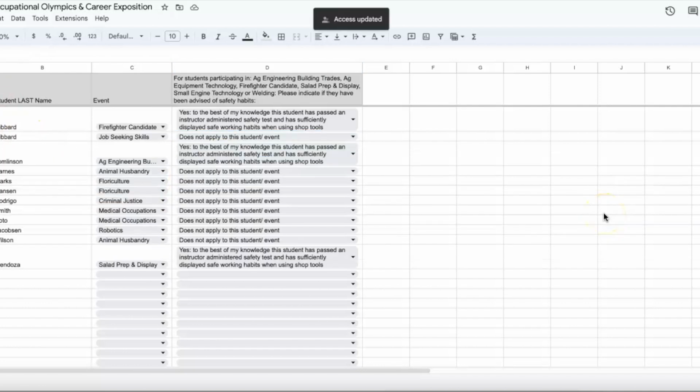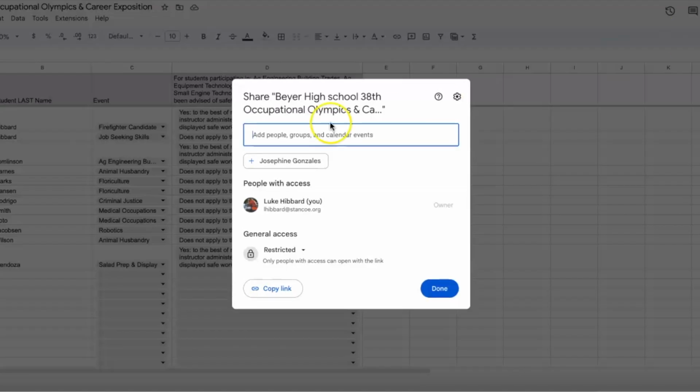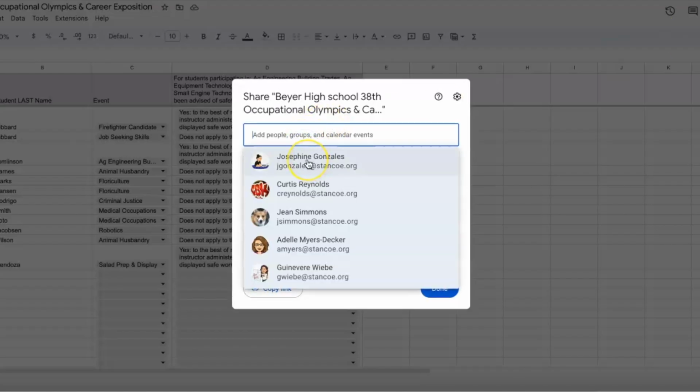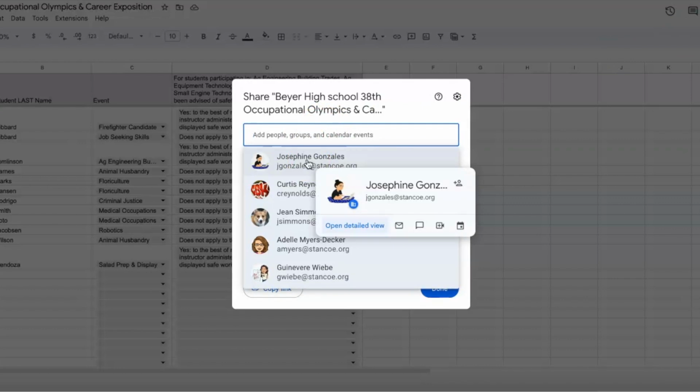So now that I've got my roster filled out, we are utilizing cloud-based documents. What that does is it helps us have a real-time feel for the students that are participating on your site. It also allows you on the site end to make adjustments to that roster right up until the shutdown date, and you'll hear that shutdown date as we get closer to the event. But what you're going to do on the Google side, again, is you're going to come up here to the share option, and you are going to add Josephine Gonzalez right here in our office.